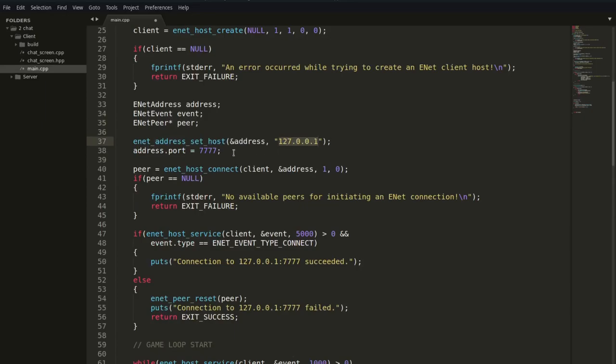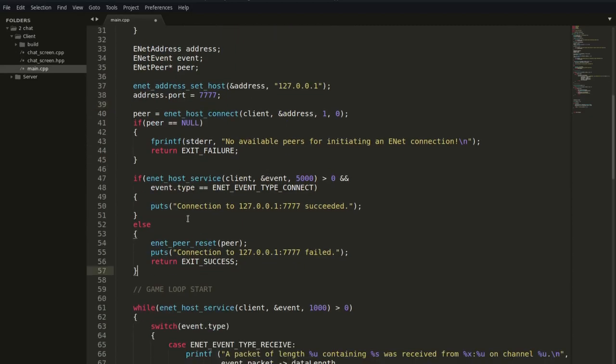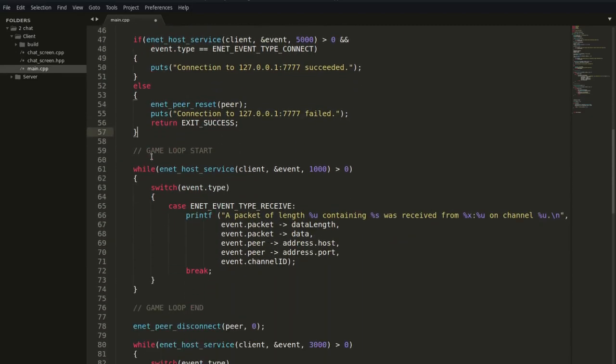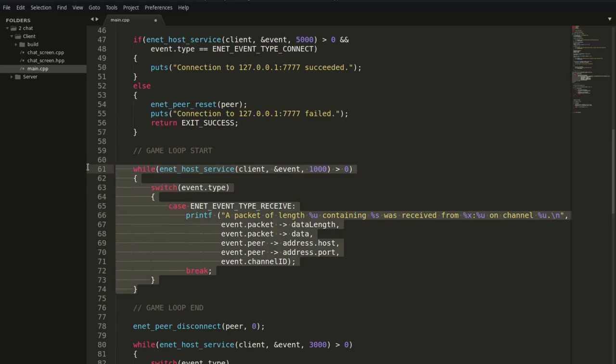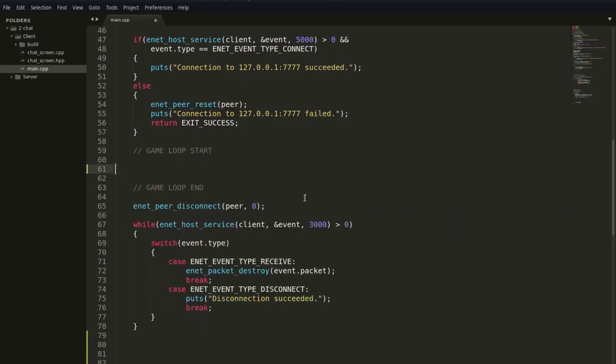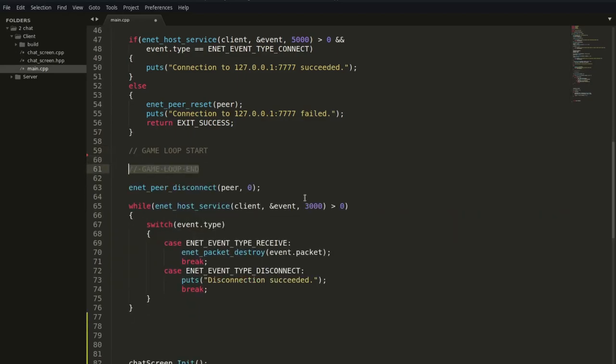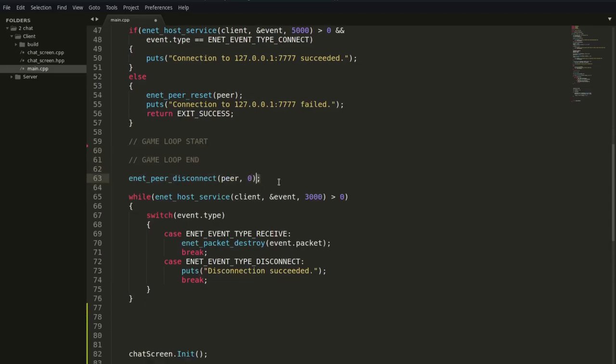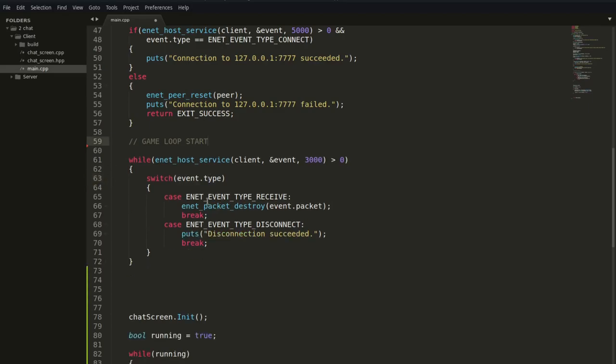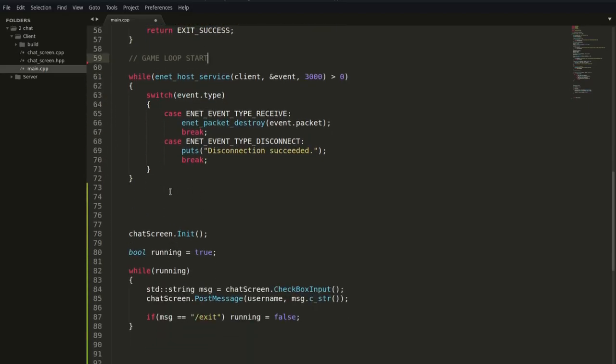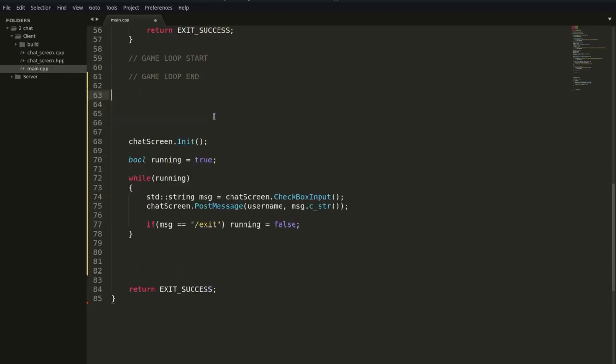But this being localhost, I'm using port 7777. But right here, where the game loop starts, we're going to do something a little different. So we're going to remove this and write code that is similar to it later on. But this is where our actual game loop is. And the ENet peer disconnect will go at the bottom. But first things first, let's identify all of this as disconnect code.